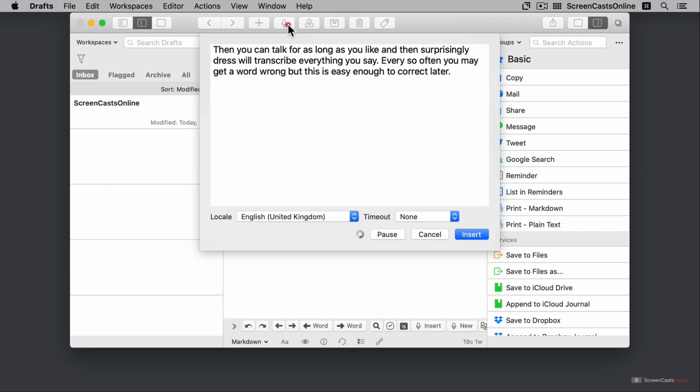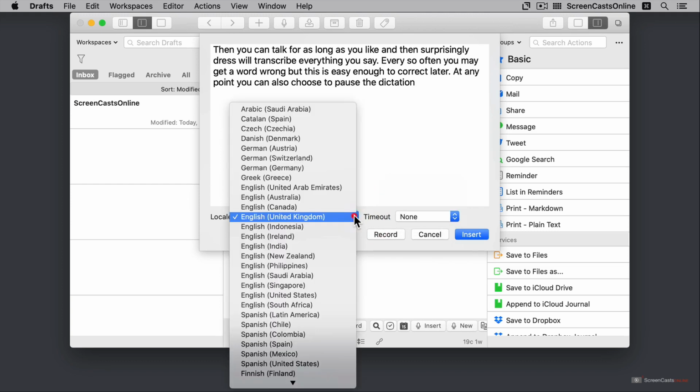At any point, you can also choose to pause the dictation. This is really useful if, say, for example, the phone rings, but you'd want to just be able to dive straight back in. You can also control the timeout period of time. None is my preferred solution, and it will just listen until you tell it to insert your text. You could also set it to short, medium or long, and you can choose your locale.